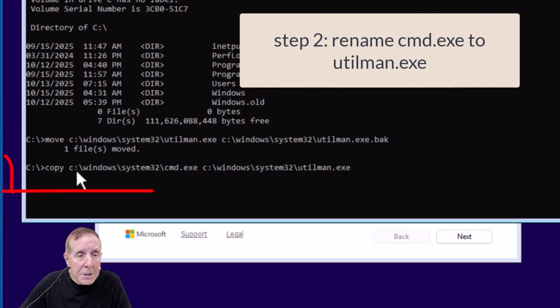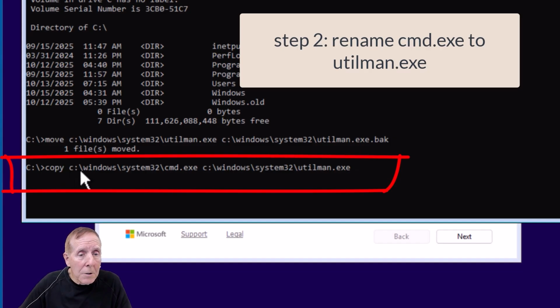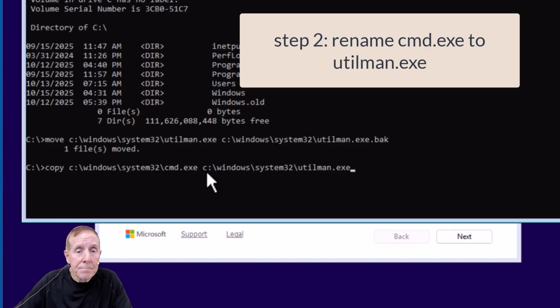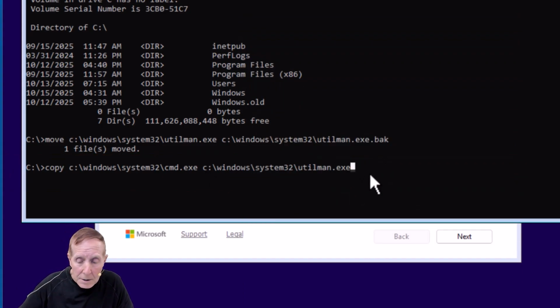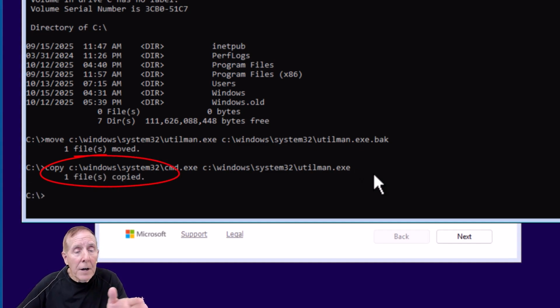And again, accuracy is everything. Copy space C:\Windows\System32\cmd.exe, space between exe and the next set of instructions, which is going to be C:\. We need to make sure you put a space between the exe and where we begin to type C again. So C:\Windows\System32\utilman. Here we're actually going to change this utility called CMD, and we're going to make it look and act like utilman.exe. And then we're going to go ahead and hit enter. And we should see a file copied.